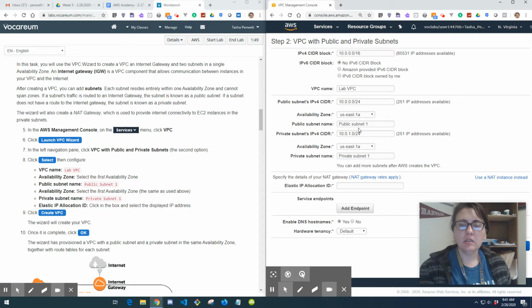Okay, so what we did here, there's the public subnet for IPv4. It says there are 251 IP addresses available, and this goes back to the same reason up here. So this is for the public, and this is for the private subnet. We got them both in the first availability zone, with the names private subnet 1 and public subnet 1.